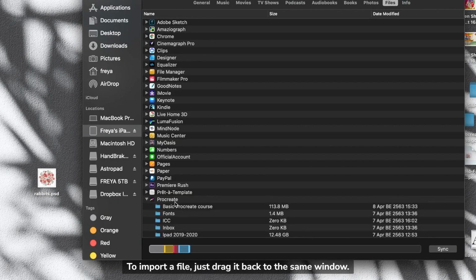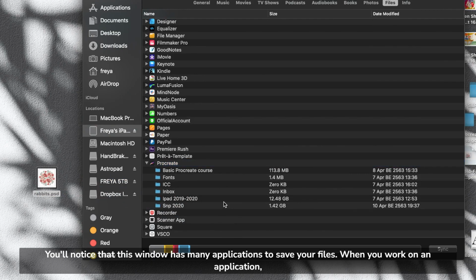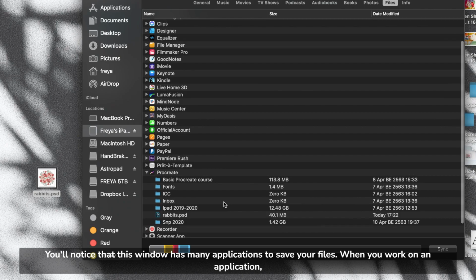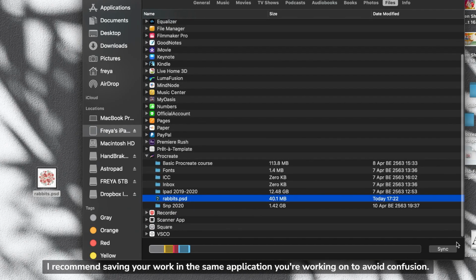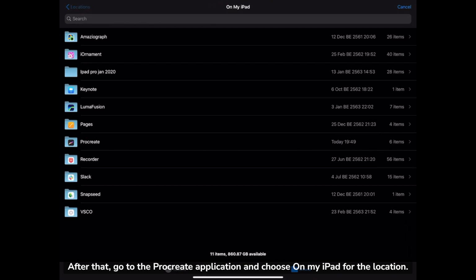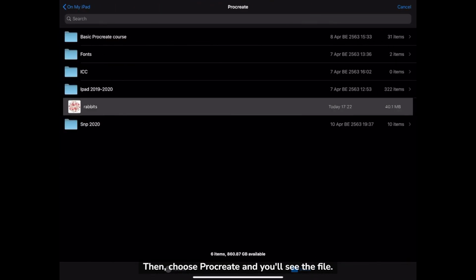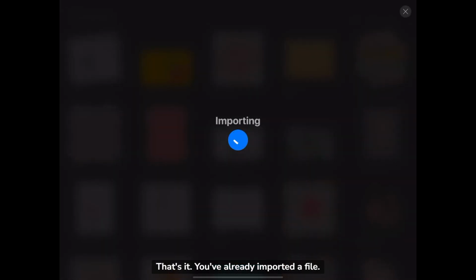To import a file, just drag it back to the same window. You'll notice that this window has many applications to save your files. When you work on an application, I recommend saving your work in the same application you're working on to avoid confusion. After that, go to the Procreate application and choose On My iPad for the location. Then, choose Procreate and you'll see the file. That's it! You've already imported a file.